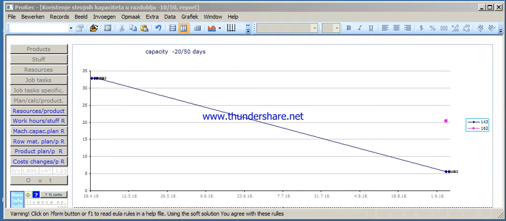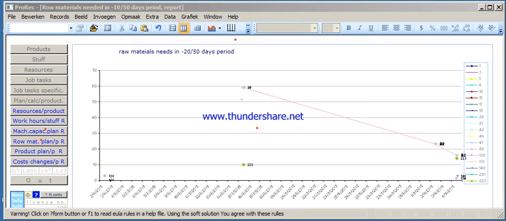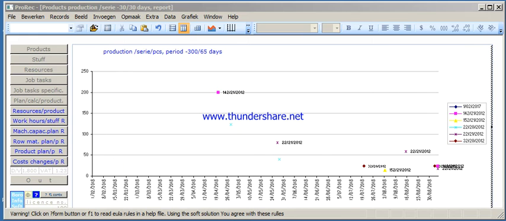Report on raw materials spent in the last 30 days and planned consumption for the next 20 days, according to our planning. Report on products. We see here what products we produced in the last 30 days and which products we plan to produce in the next 20 days, according to our planning and the volume of production.